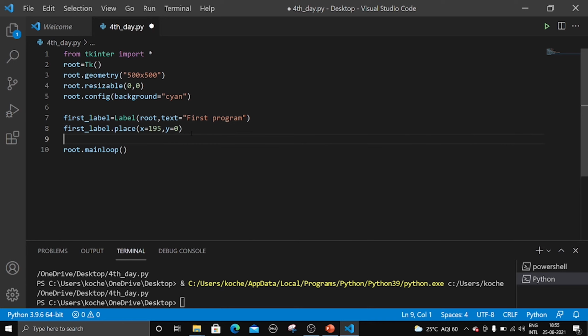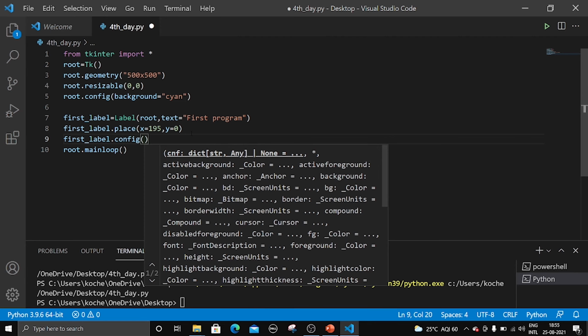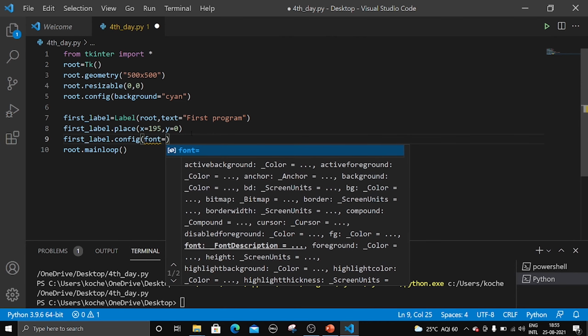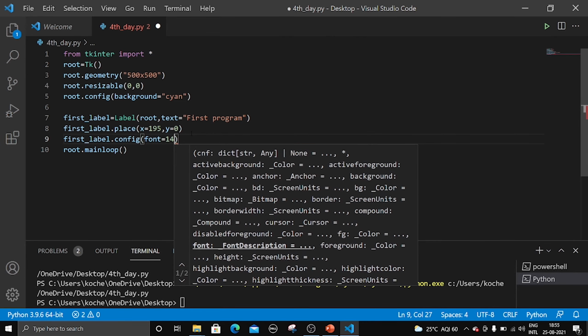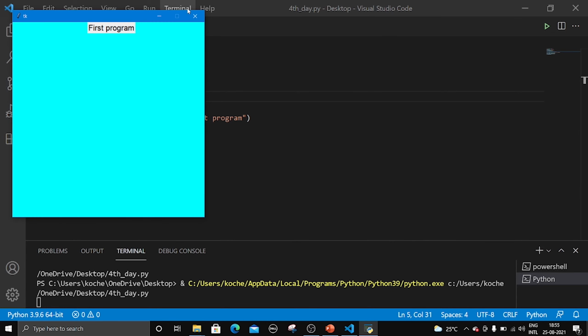And we can even increase the size of the label. So let me show you how to increase it. First label dot config, and let me change the font to, let's see, 14, and let's run first program. Yes, now it is looking good, right?